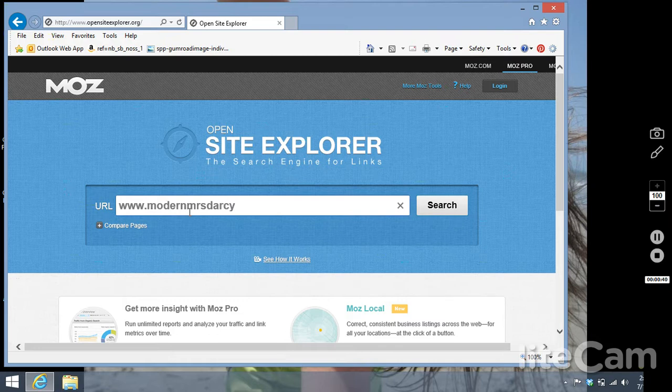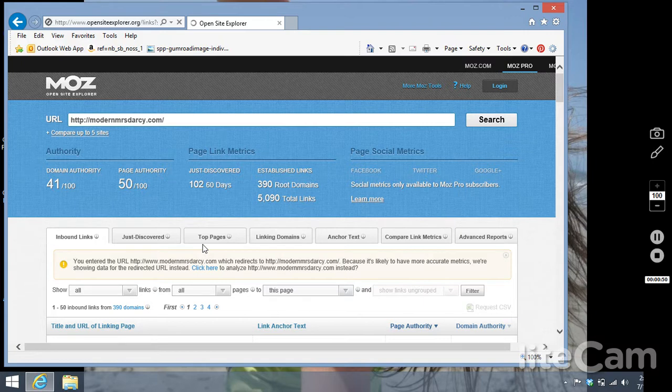And if you want a paid subscription to Open Site Explorer, it's $99 a month. So far, everything I have done has been through their free version, but they do give you more metrics if you sign up for the paid version.